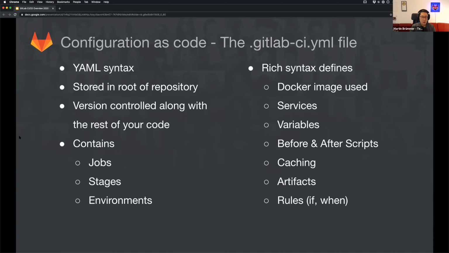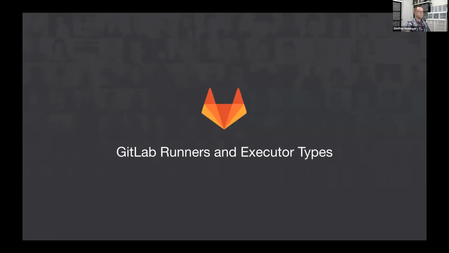So that's it for the overview. And I'm handing over to Stefan, who's talking about GitLab runner and executor types. Thank you so much, Martin. So I will share my screen.